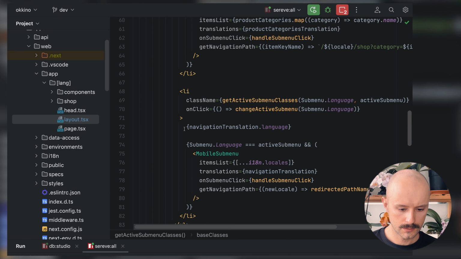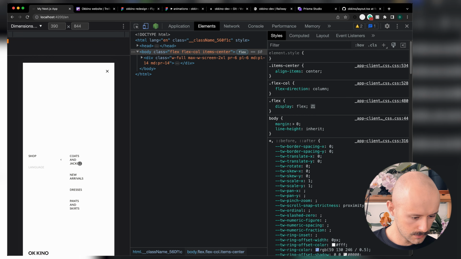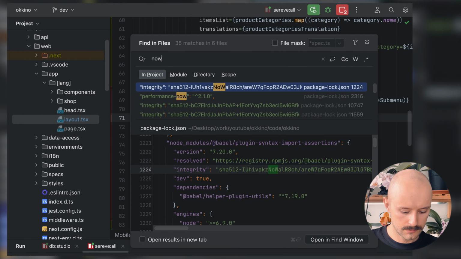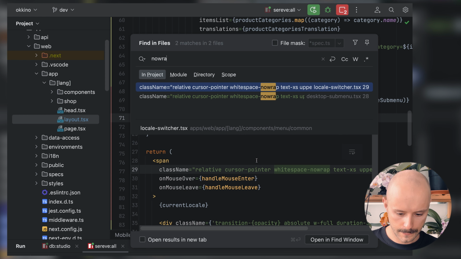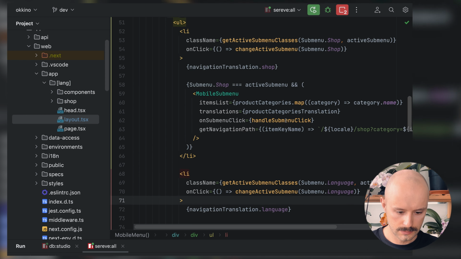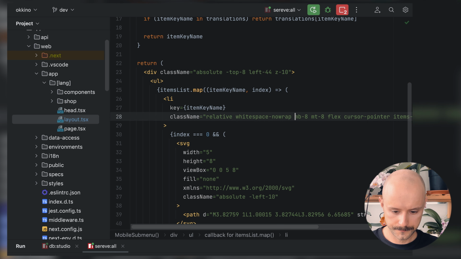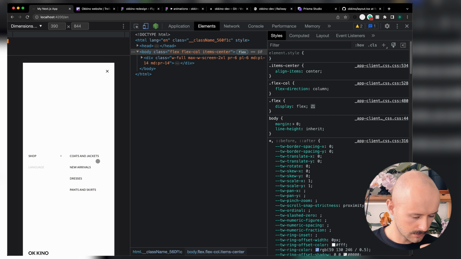As you see in here, somehow the line is broken. So we can do no wrap, white space no wrap, and we should add it somewhere inside our submenu. Yeah, now it's beautifully rendered.